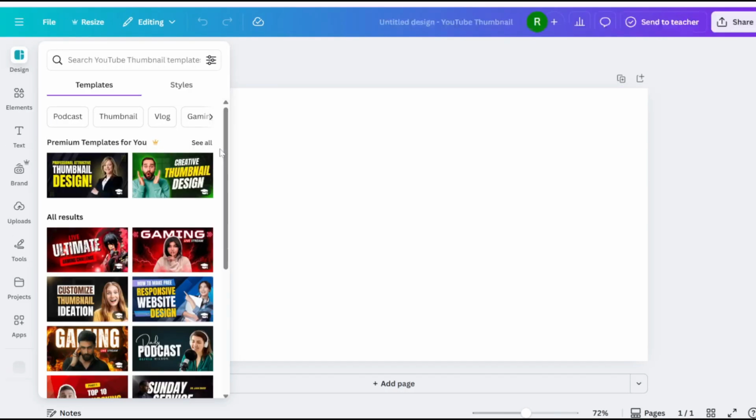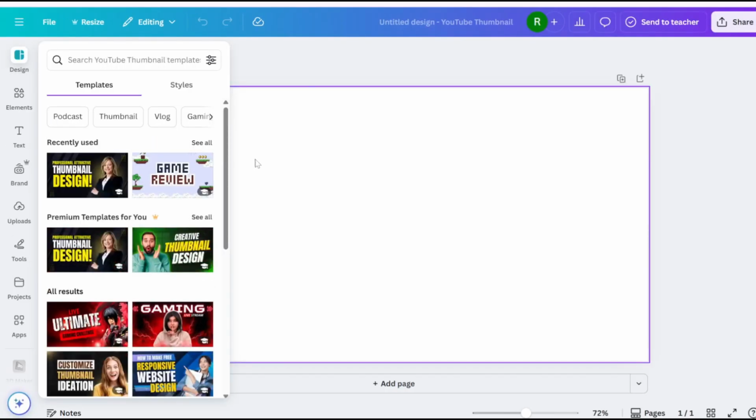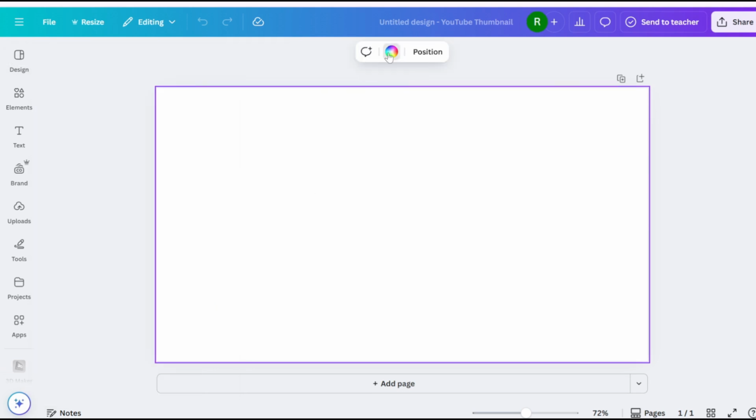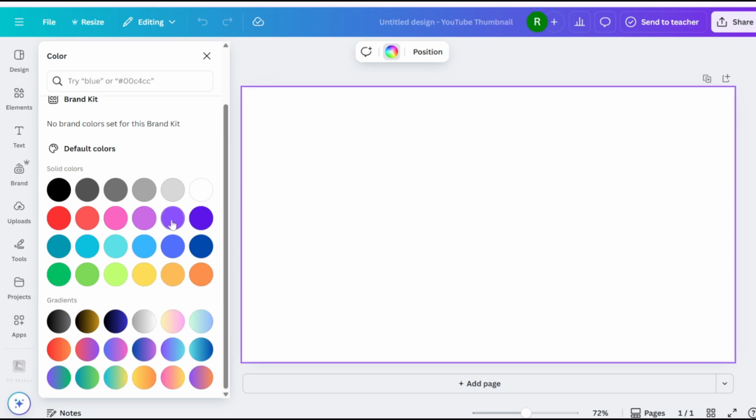In this video, I'll show you how to create a circle line pattern text effect in Canva. Open Canva and create a new project. Click the page background and change the background color to your preference.